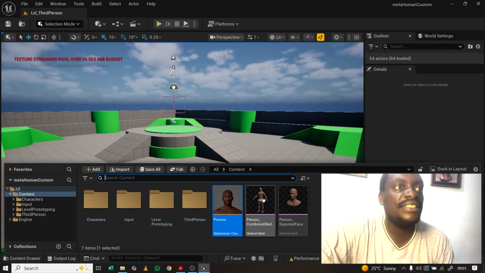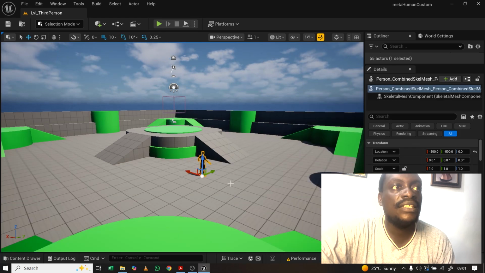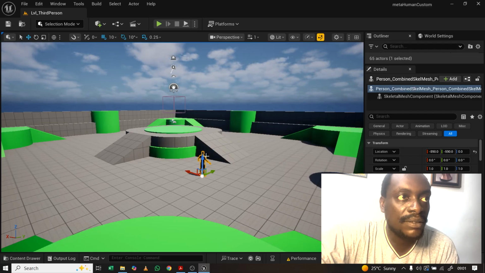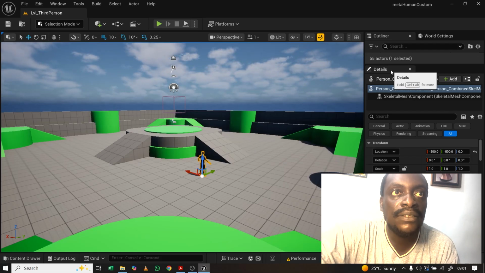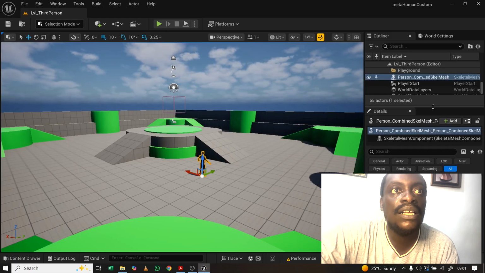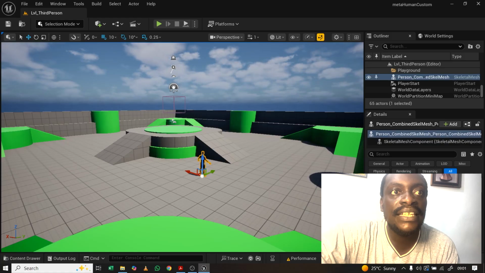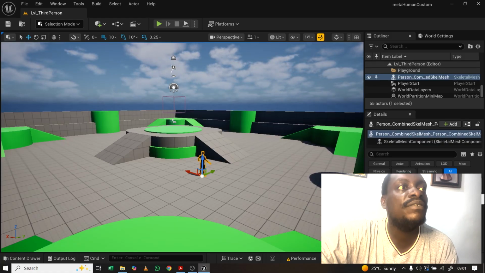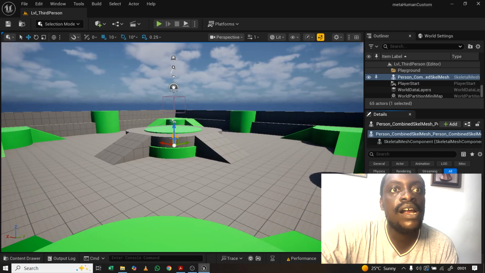Okay, let's drag this out. Then we'll come to our outline, our details panel. So you can see I was the one that dragged up this details panel. Come there, and in transform, we'll just click on this reset button. It will zero everything out to 0. So we'll make sure that everything is at 0 apart from scale.